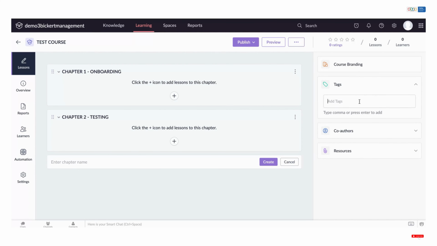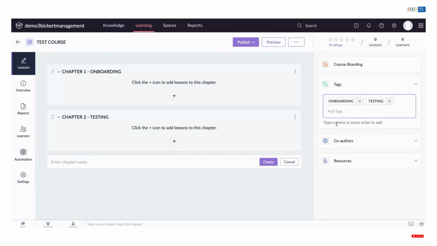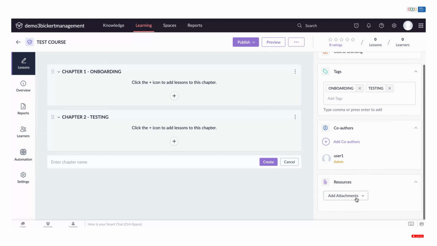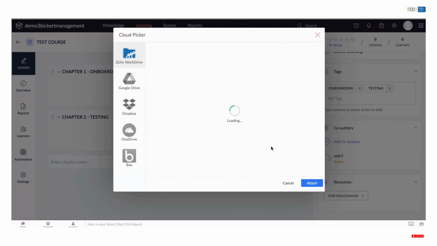Now you can add tags such as, let's say, onboarding, and let's say testing. And you can also select other co-authors. You can add them here, or you can add other resources from your desktop or laptop, or also from the cloud. Let's say that I want it from the cloud.